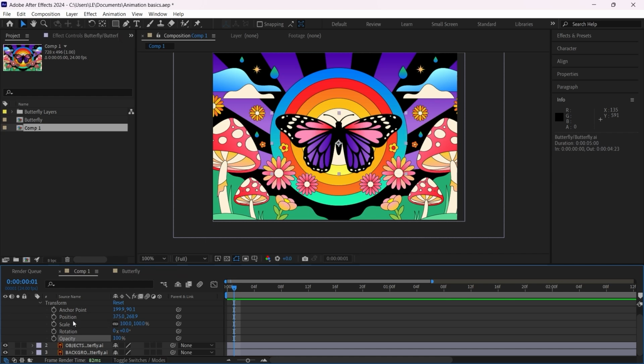So first thing, you have the position, the scale, rotation, and opacity. Now let's start with the position, because we want the butterfly to appear into the illustration. So the most important thing in animation, of course, is the keyframes. So if I click on a stopwatch, it will add a keyframe. Now I'm going to move the playhead to 20 frames.